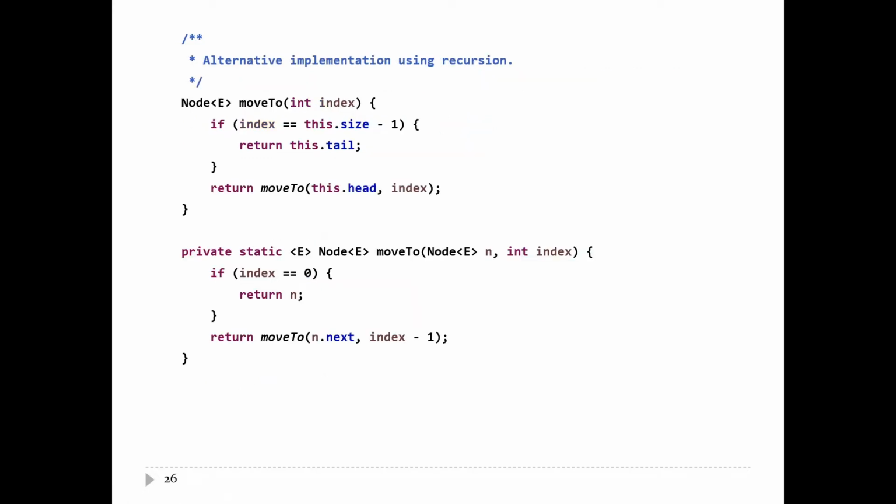Alternatively, you can implement this using recursion. So again, check if the index is equal to the size minus 1, and if it is, just return the tail node. Otherwise, call the recursive method, where the recursive method takes in a node that's the head of a list, and an index that is the index to move to relative to the head node. So our private method takes in a node n, which is assumed to be the head of a list, right? And index is relative to that node n. So if index is 0, we want to return the node n. If index is 1, we want to return n.next, and so on and so forth.